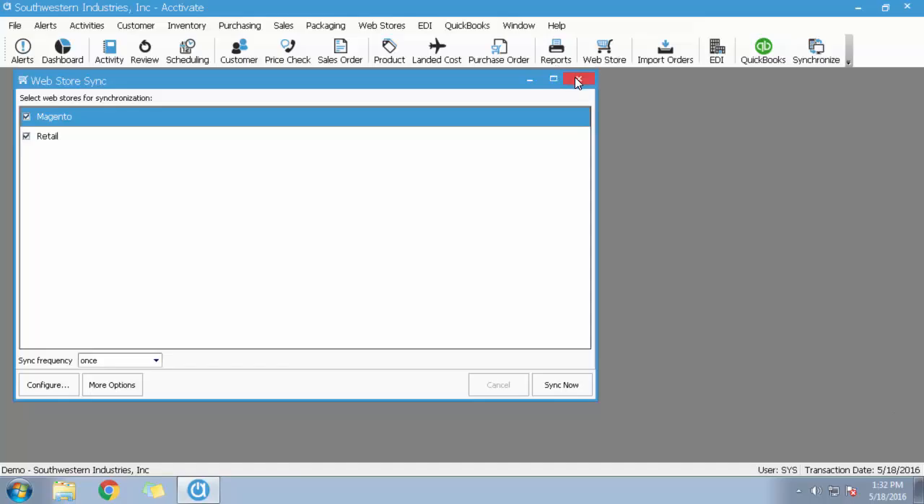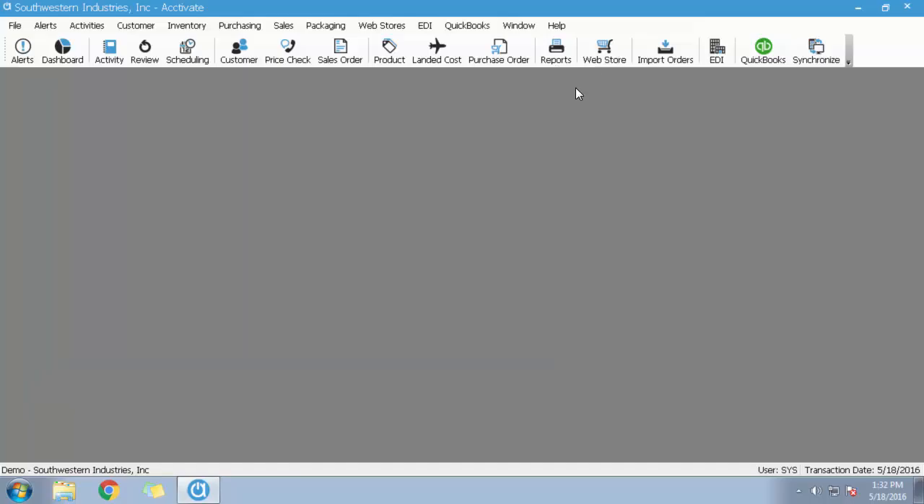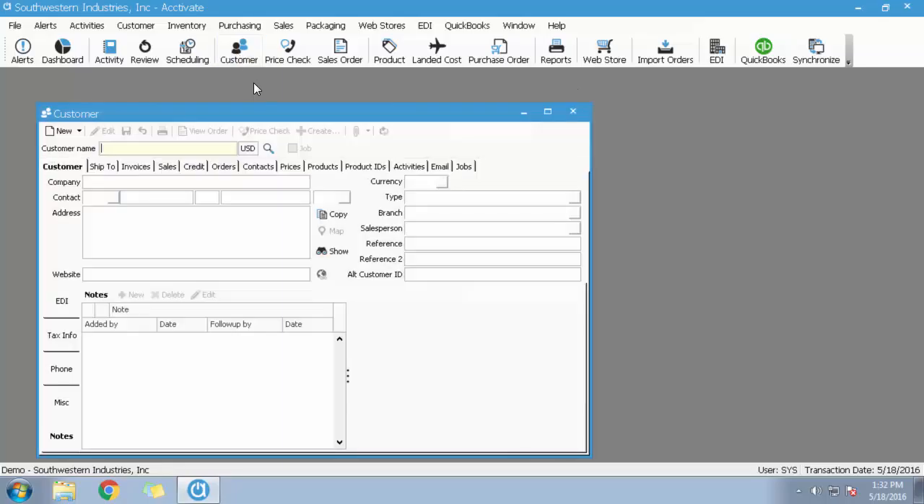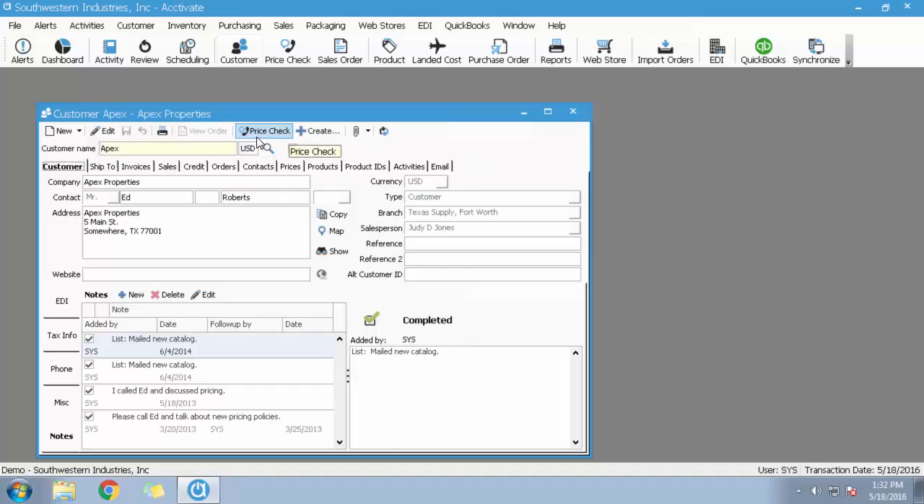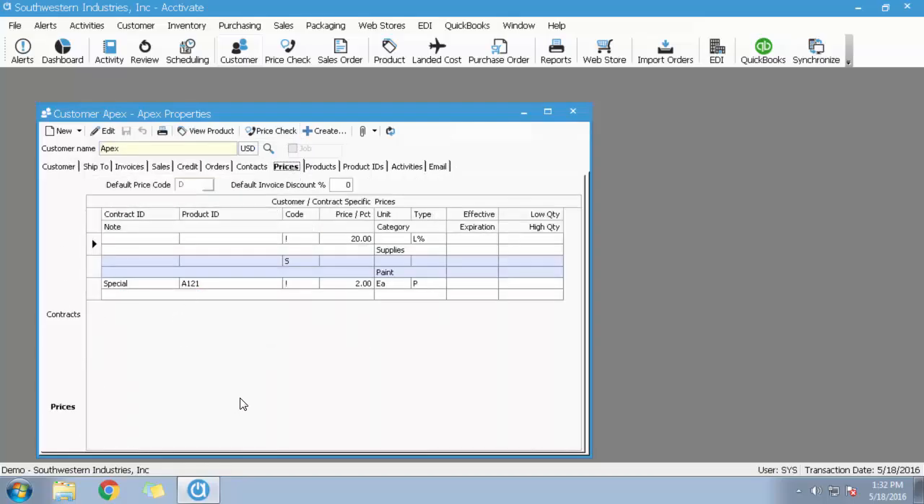Okay, so moving right along, let's take a look at an additional pricing option. So now in version 10.1, we've got customer-specific pricing for price categories. So now you'll be able to apply different prices per price category for each customer.